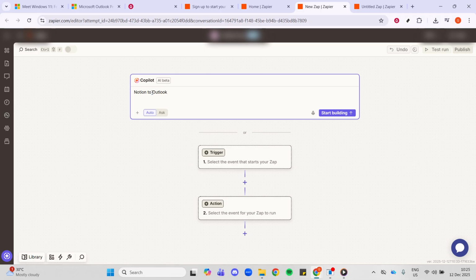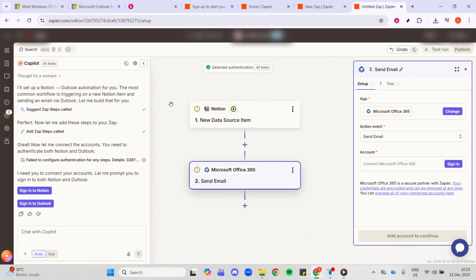Once you're in, look for the Create button at the top and click it. From the options that appear, choose Zap. This opens the Zap editor, which is where you'll set up the connection. In the search or title field, type Notion to Outlook.